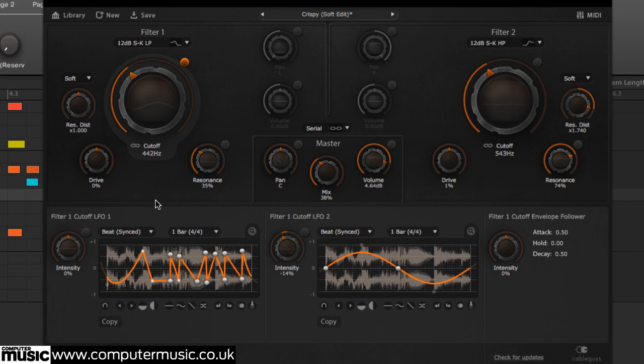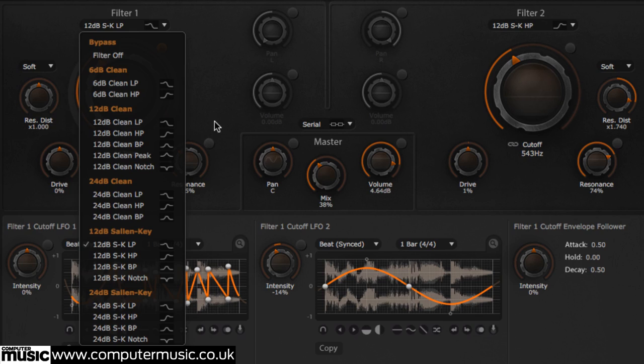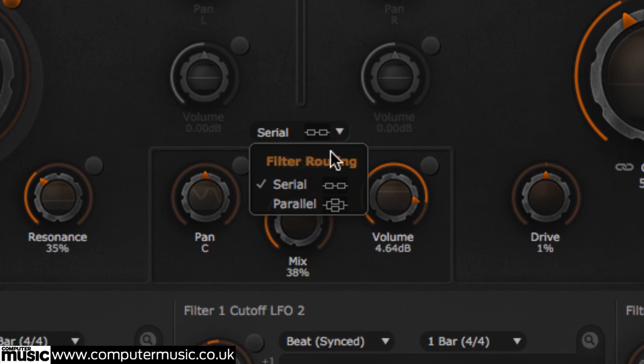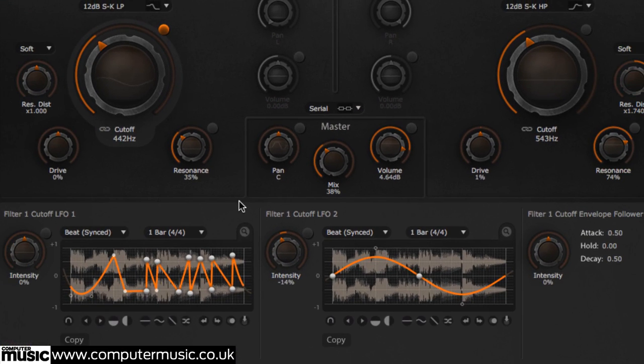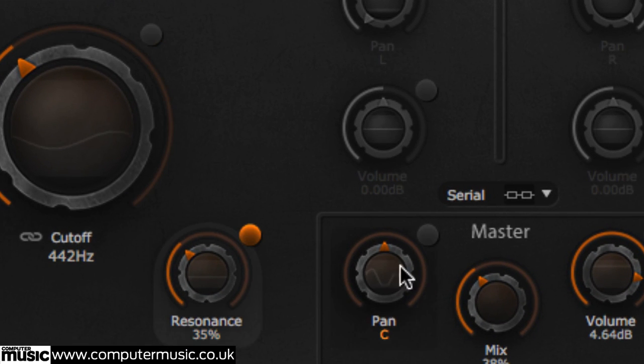FilterShaper 3 is a dual filter plugin for Mac and PC in VST and Audio Units formats. It features a range of filter modes and types, the ability to run the two filters in series or parallel, and most importantly, a pair of totally customizable LFOs and an envelope follower for every single knob which has this button next to it.